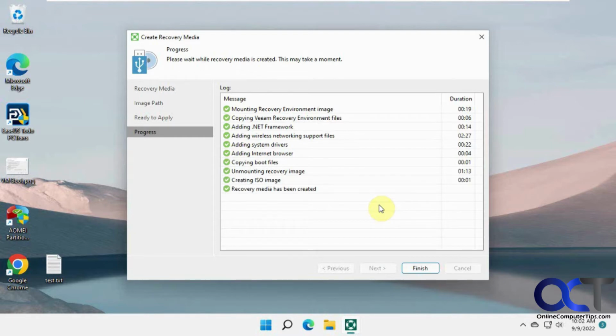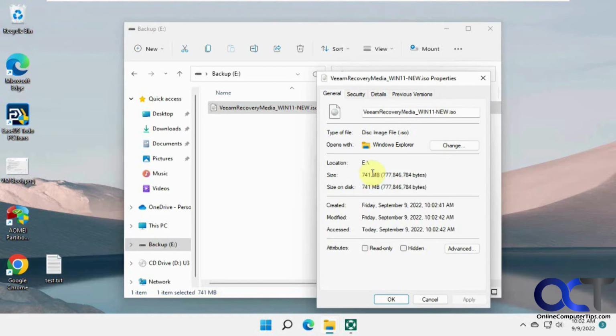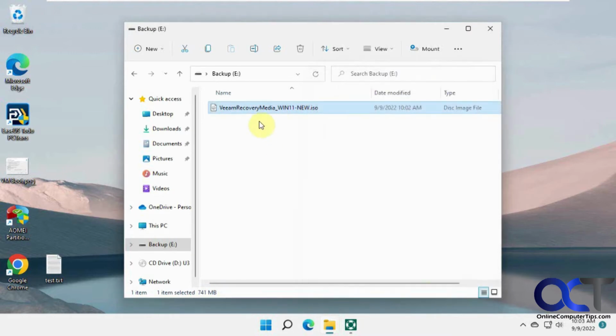Okay, so the recovery media has been created. Let's take a look at the ISO file here. So there we go, this file is 741 megabytes. What you need to do with this is get it off the computer and either burn it to a disk, CD or DVD, and then you could have that ready to boot with, or you can make a bootable flash drive using something like Rufus, and get it ready to go for when you need to use it, because to recover the computer, you're going to have to boot to this to get it going.